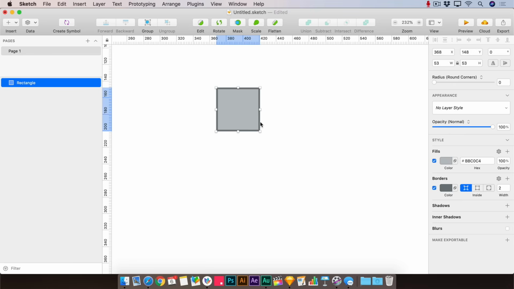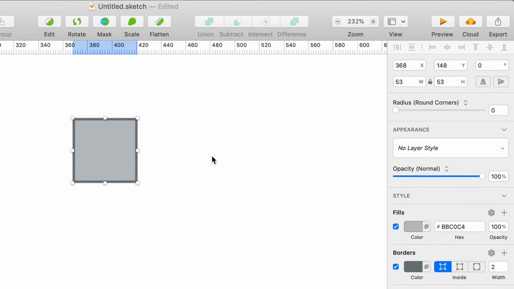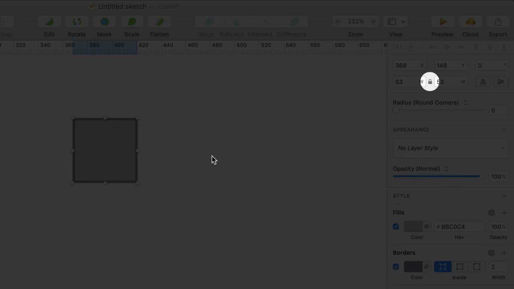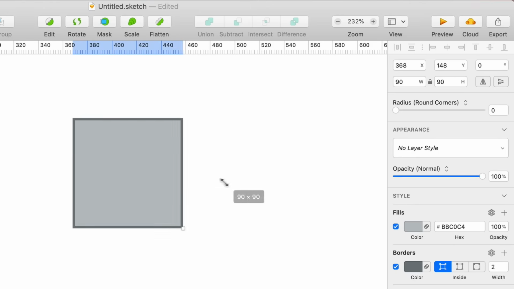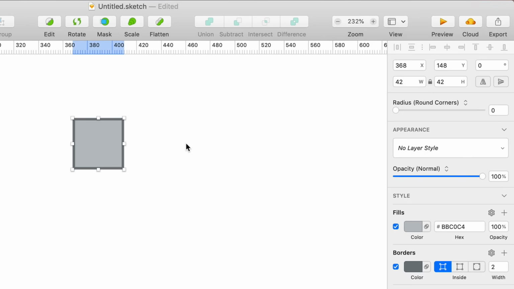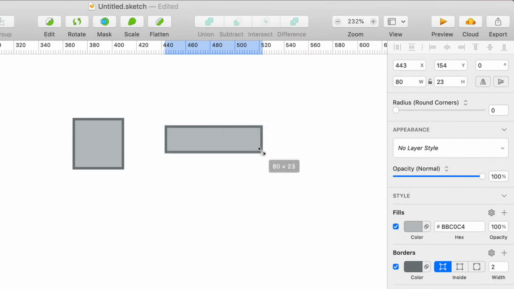And if I let go and I create that square holding the Shift key, on the inspector on the right-hand side, you can see that little lock to constrain proportions is locked. So if you create a square, it'll stay a square, unless you unlock it manually on the inspector. If you create a rectangle, you'll find that the lock on the inspector is not locked, which is not constraining the proportions by default, but you can force it to constrain proportions by holding Shift when resizing, or you can lock those proportions here on the inspector.